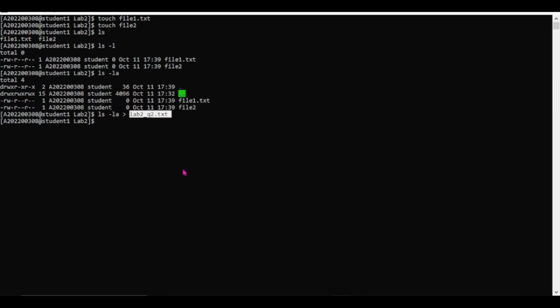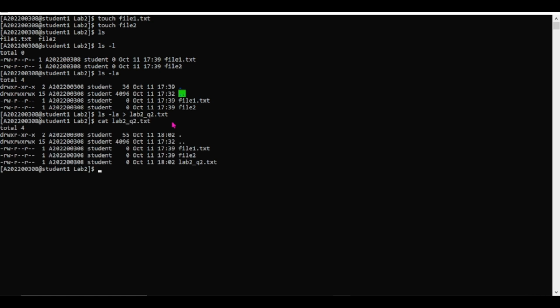To verify that, we want to read this file, and to read this file we are going to use cat followed by lab2_question2.txt. Here we go. Going next to question 3, we need to change our directory to the home directory and do the same by listing our directory in a long format with a date and a time and with the hidden files. And then we are going to store the output in a file.